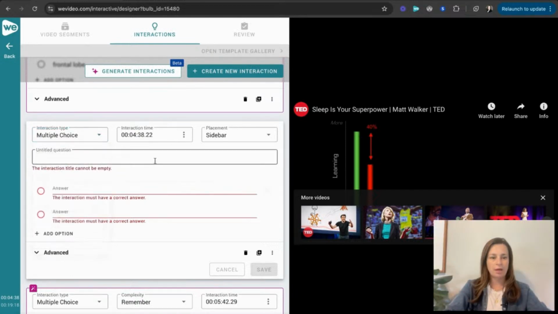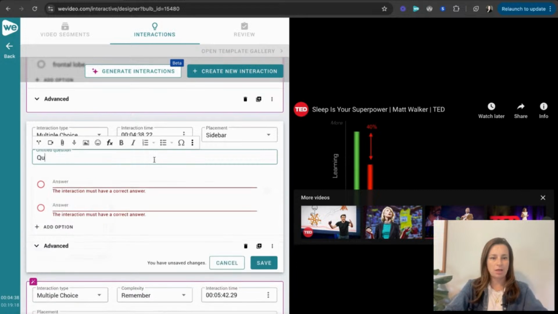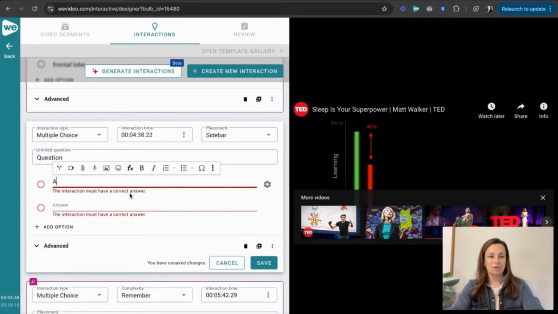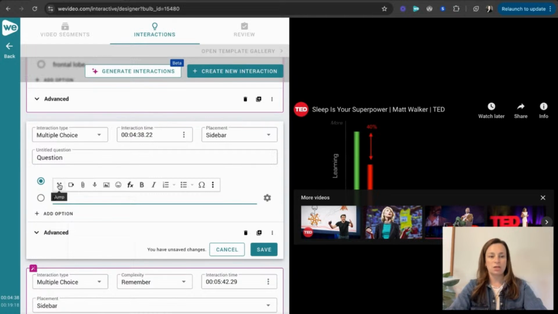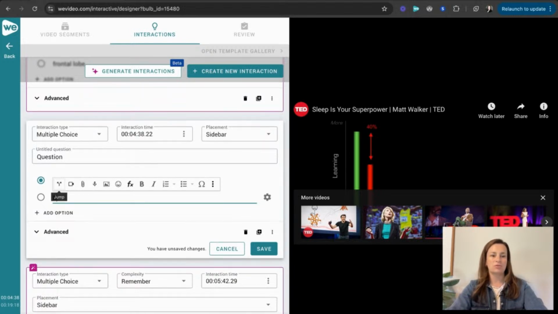I'm going to go ahead and demonstrate a just regular multiple choice interaction. So you would go ahead and type in your question, and then you have your answer choices. What's really neat here is you can actually adjust where you want students to go to as they answer the interaction. So say you want to add a jump. If they select this answer choice, they can actually jump to a different part of the video.